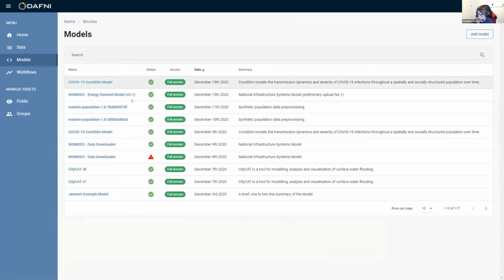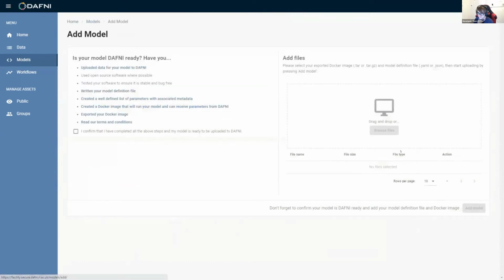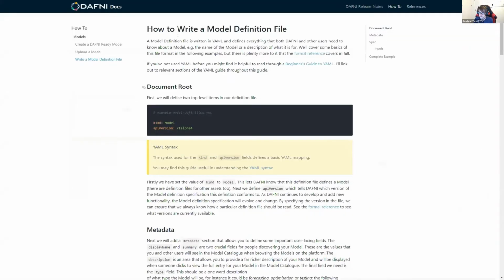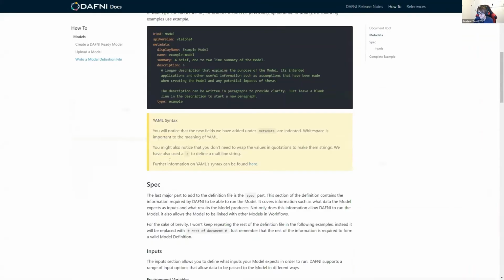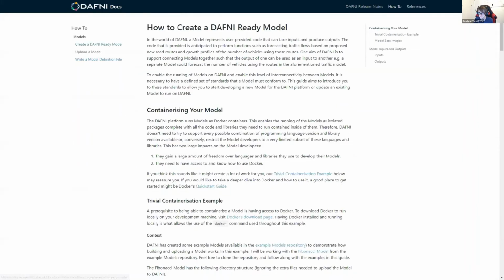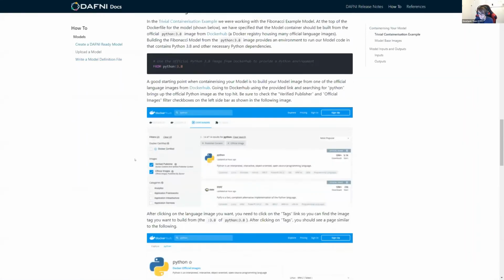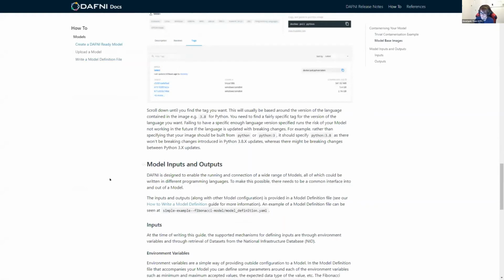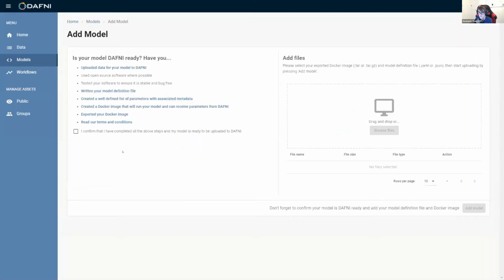So you'll see that I've already uploaded one earlier today, and that's just because the upload time we probably don't want to wait for in this meeting. So go into add a model. I can then browse the documentation that we've got available, so I can go across and read how to structure that definition file. I can read how to containerize my model, and there's plenty of useful tips, and we've got loads of examples as well on our GitHub page that you can refer back to if this is your first time doing a Dockerization.